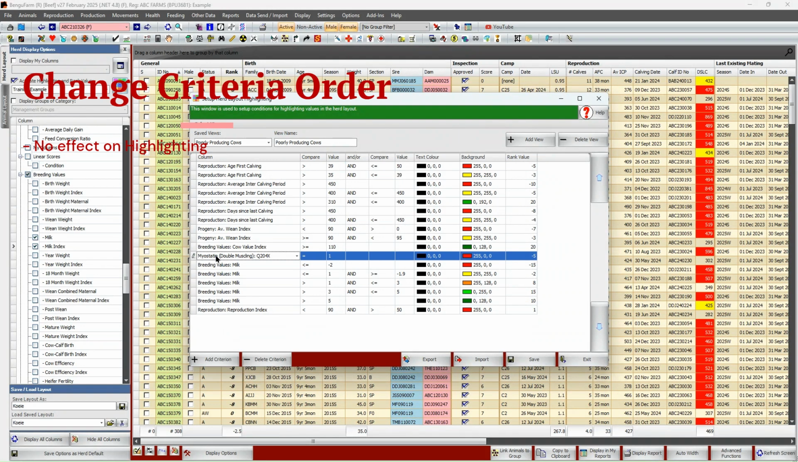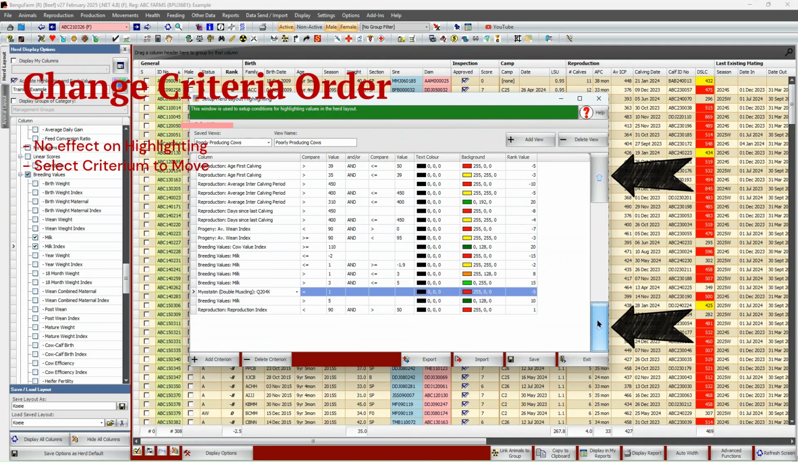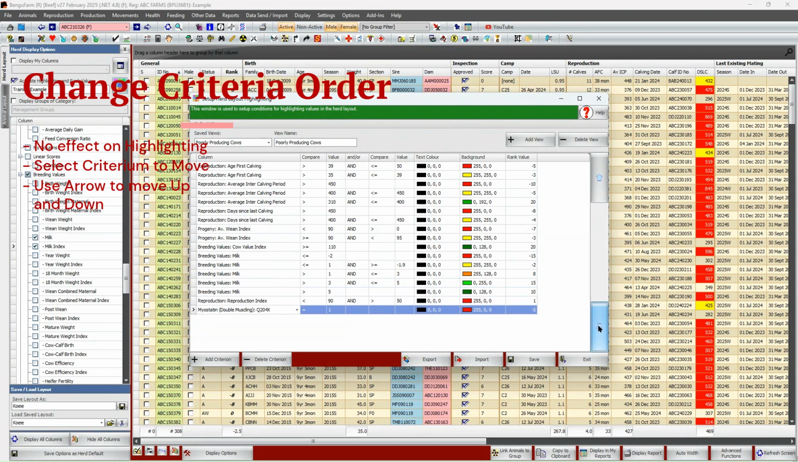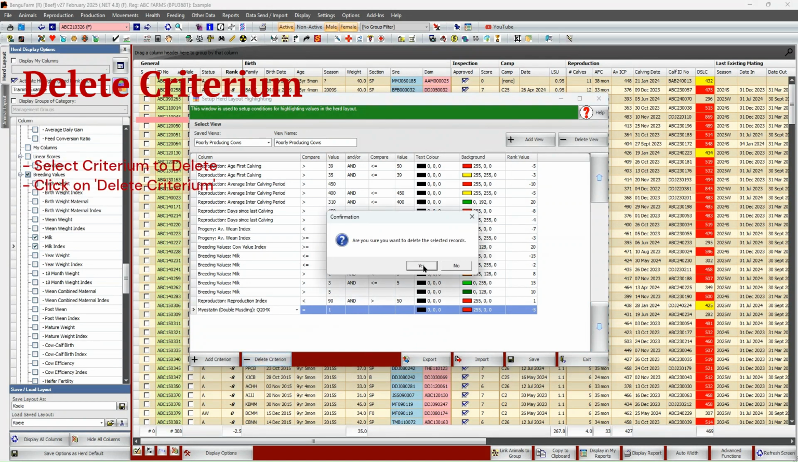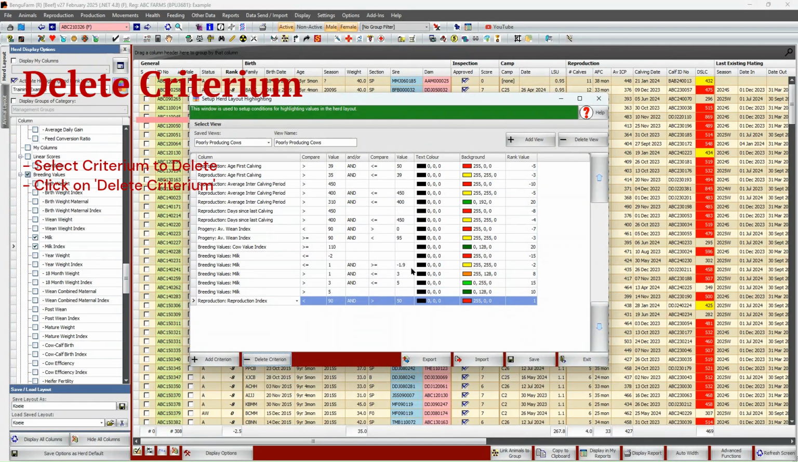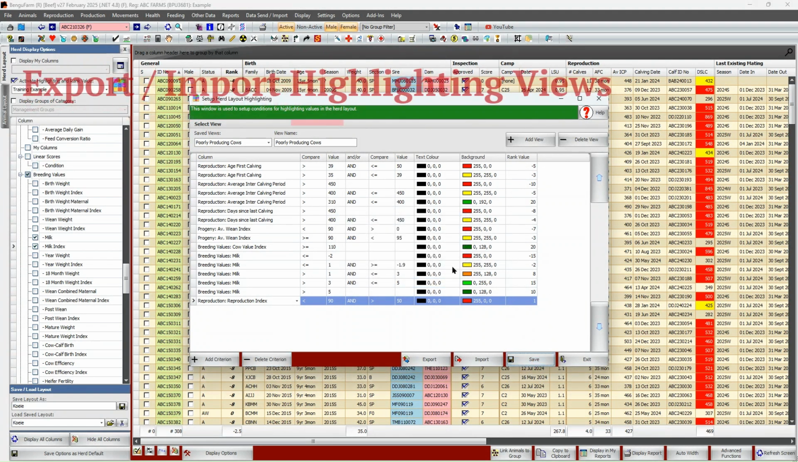So say for example, this myostatin value, you don't want it between these ones at the top and you want to move it to the bottom. You will highlight it and you'll use your arrow keys to either move it down or up. If you don't want the criteria anymore, you can also select the criteria and say delete criterion, and it will ask you, are you sure? And you can say yes or no. Let's say yes in this case. I'm just going to save our changes here quick.